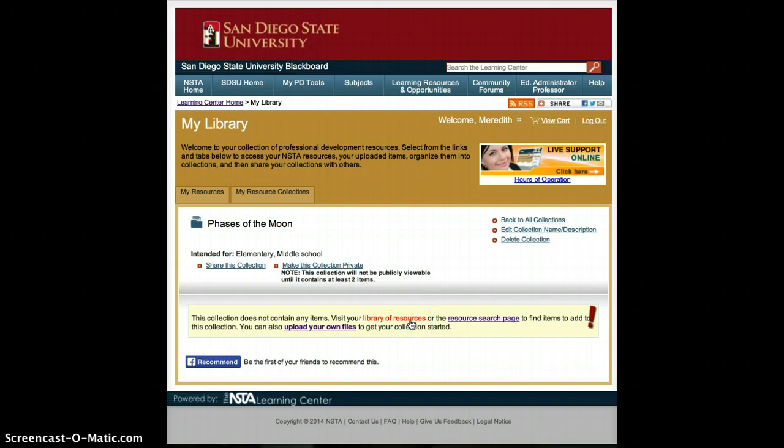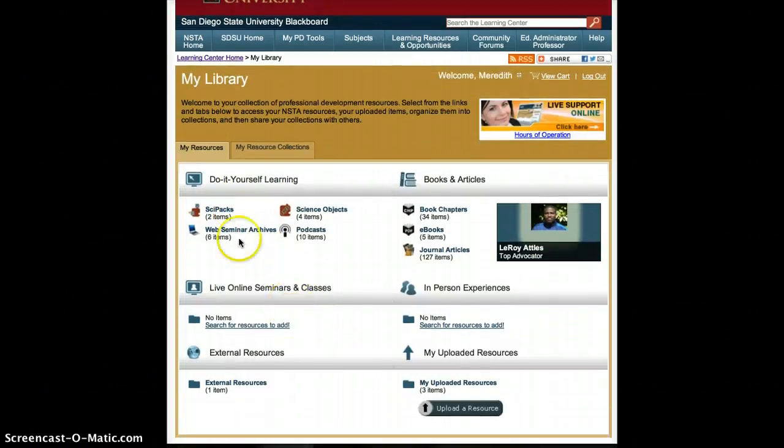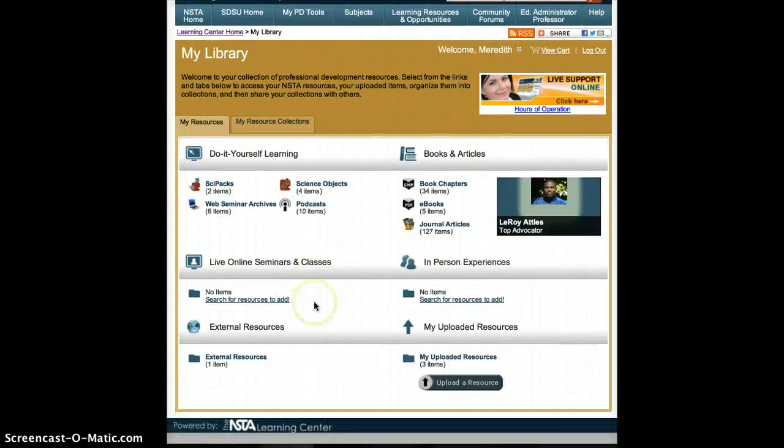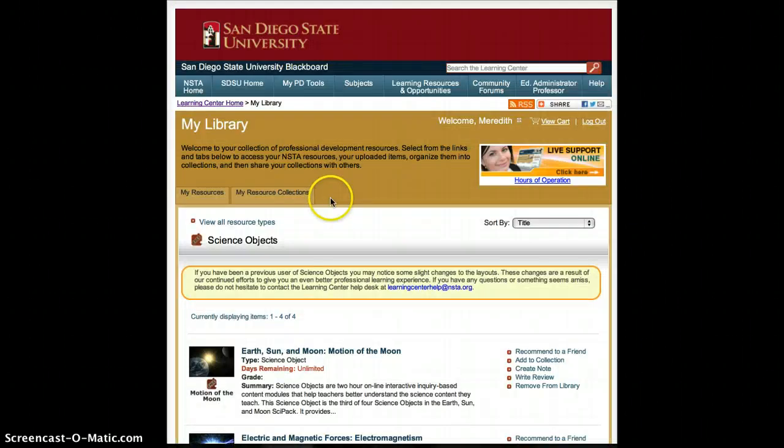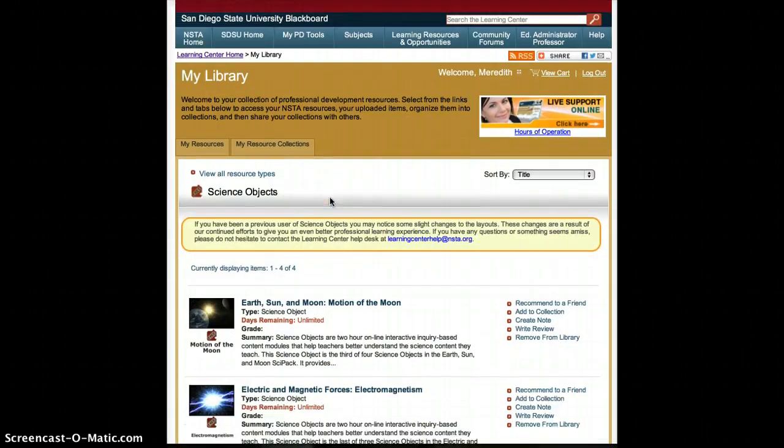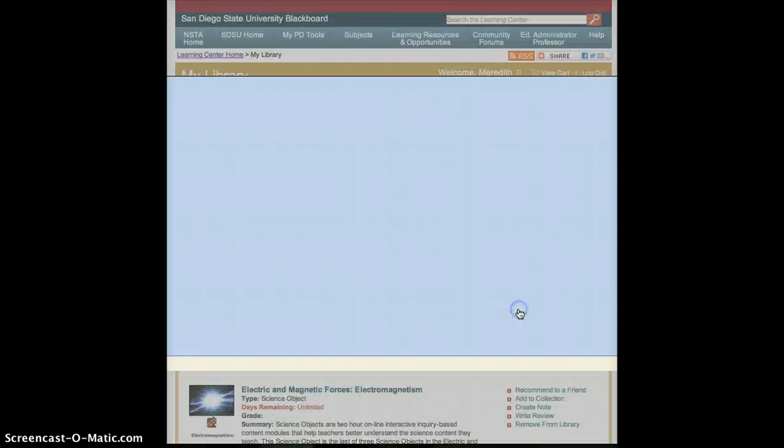I could also do this by clicking the My Resources tab in the top corner there. So it's going to bring me to the My Resource page. And like I said, I've already added a few items here. So one of the items I added was a science object. So I'm going to go to my list of science objects, and you'll notice the very first one here is on Earth, Sun, and Moon and motions of the moon. So once I come here, I'm going to go over to the right, and I'm going to click on Add to Collection.